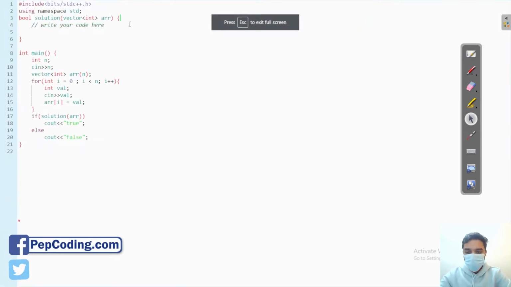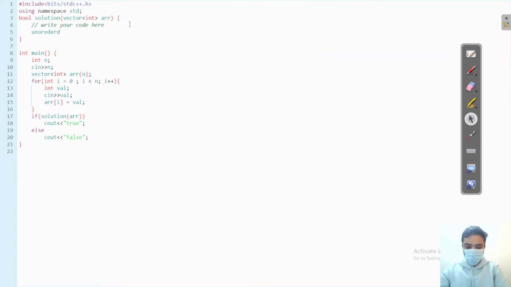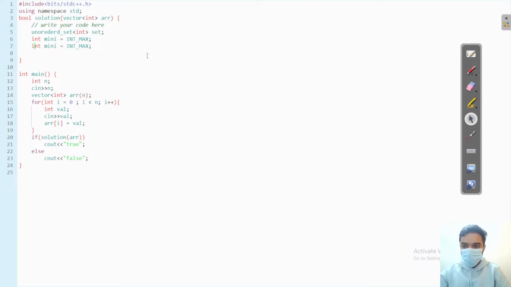So first of all, what I'm going to do here is create an unordered set. It's of integer type, right? We are going to store integer values here, so I'm going to name it set. One more thing, we have to find minimum and maximum, right? So I have to initialize my minimum and maximum so that I can compare values. Yes, this is my minimum and this is my maximum.